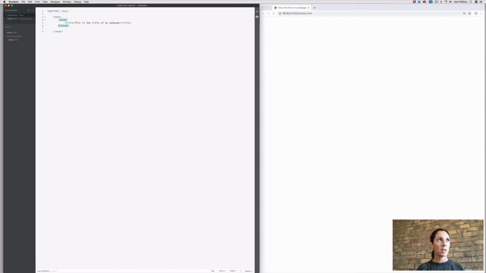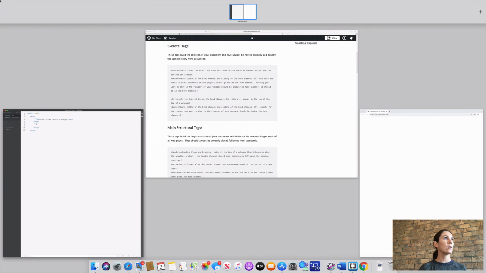And then outside of the head, we're now going to add the body. And again, everything that you want to see in the viewport of your website is going to be inside this body element. So I've given myself a bunch of room that I'm now going to go back up into and tab over right after that body element. All right, so those are the skeletal tags. Now we're going to move on to structural tags. So I'm going to bounce back over.